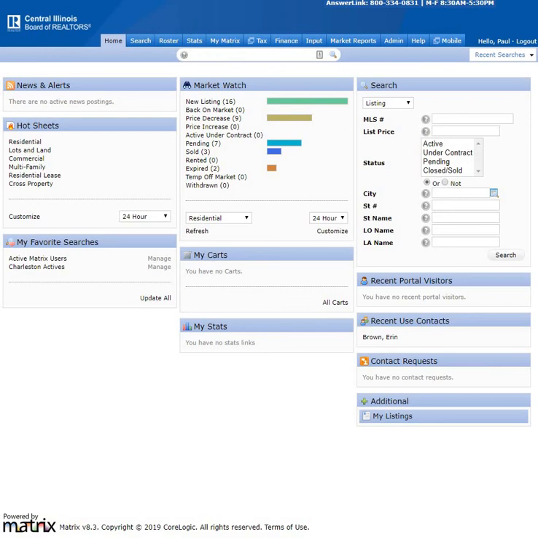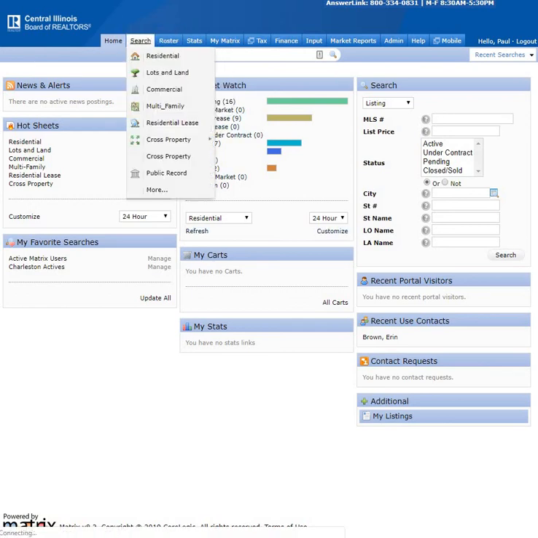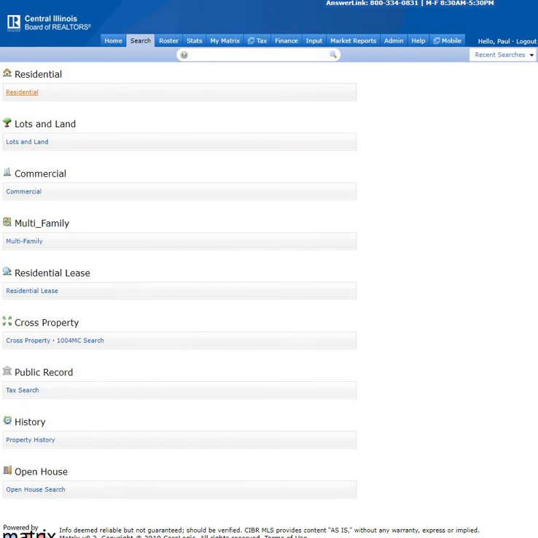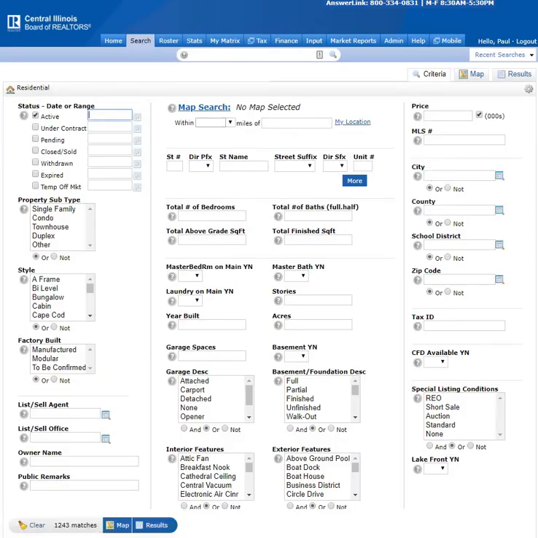This is for residential, but the same steps would apply if we're doing this for commercial or any other property type. So I'm going to open up my residential search screen, and you will see right now that I have 1,243 matches, but I want to change my default to only include Macon County. Now, if you want to search outside of Macon County, you can modify this at any time, and you don't have to reset the default to do that.